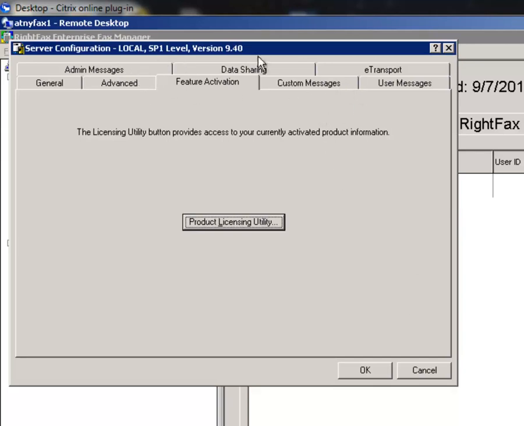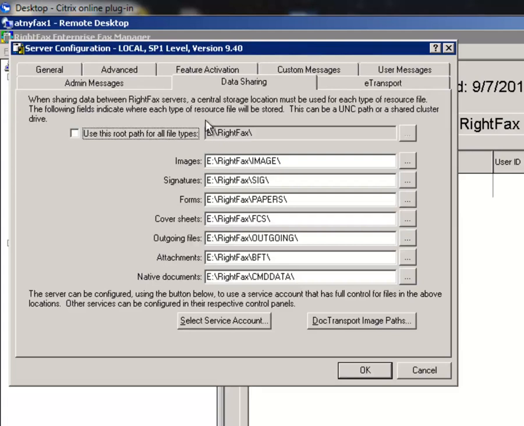The other tabs here I'm going to skip. These are for more advanced features and customization, which is for a more advanced class. The data sharing, I'll briefly go into. This is used for putting RightFax in what's called a collective, where you have multiple fax servers sharing one SQL database. When you do that, you do need a central location for your images, your signatures, papers, cover sheets, and this is the shared location.